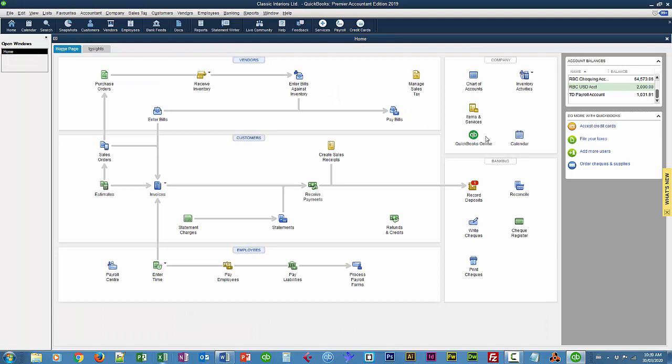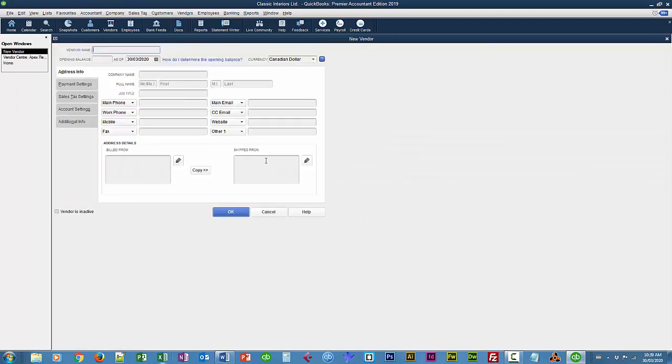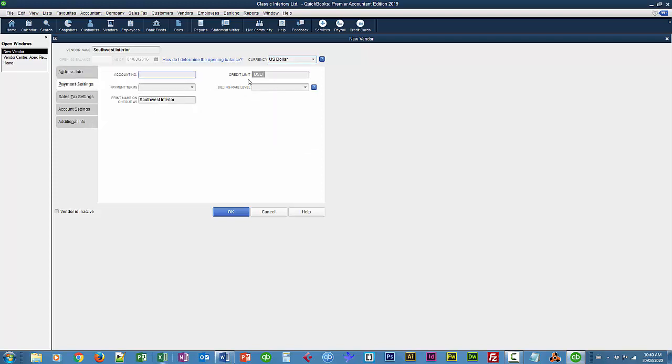Next thing we'll do is create a US vendor. And this is Southwest Interiors. As of March 4th, 2016. Currency is US dollars. Now notice that the date becomes grayed out once you choose the currency. So if you need to change this date, make sure you do so before you change the currency. Payment settings, notice that we have credit limit in US dollars here, 5,000.